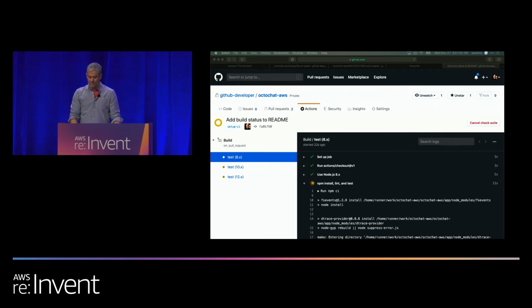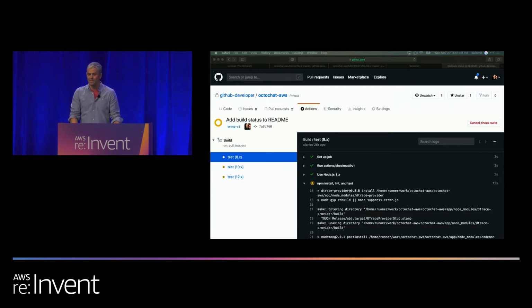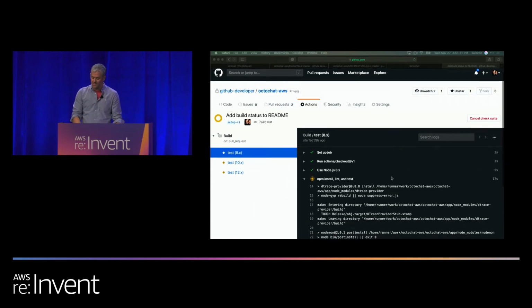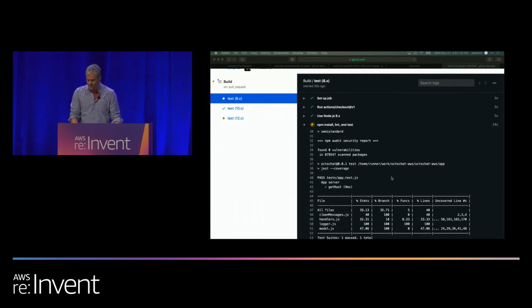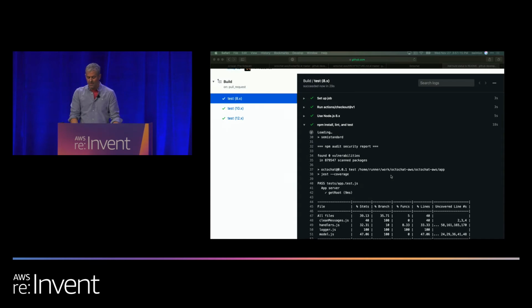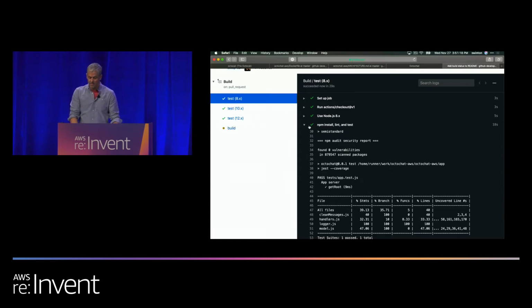So we're going to install our dependencies. We're going to lint. We're also doing that audit step, which is nice, gives me some confidence in the security of my release. And then we're going to run our unit tests. OK, cool. So those have all completed.